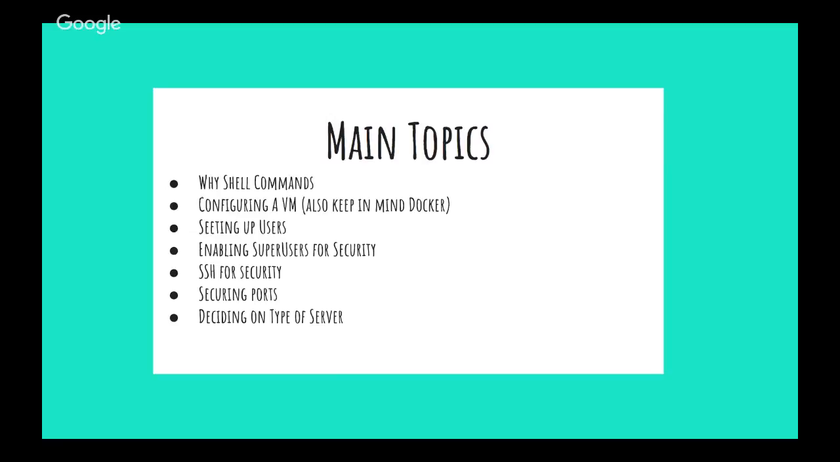So once you've gone through all of that, let's say you've configured a virtual machine, you understand what Docker is, you've set up users, you've enabled super users, so that normal users can't go in and break things or modify settings that you don't want modified. And you've upgraded your security so that you're no longer using password-based authentication.